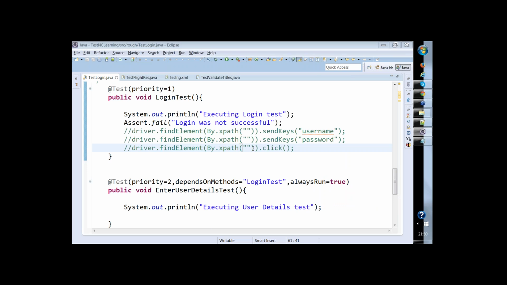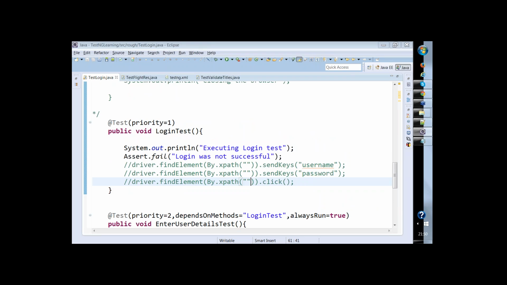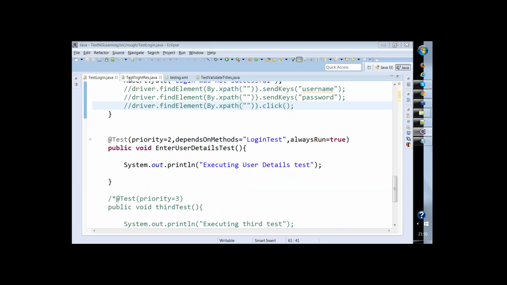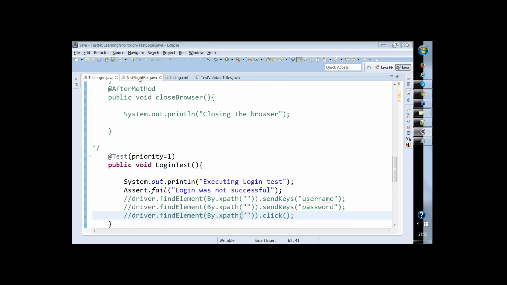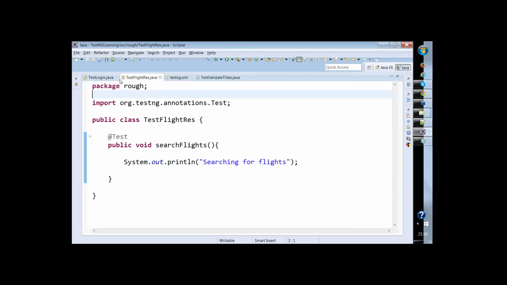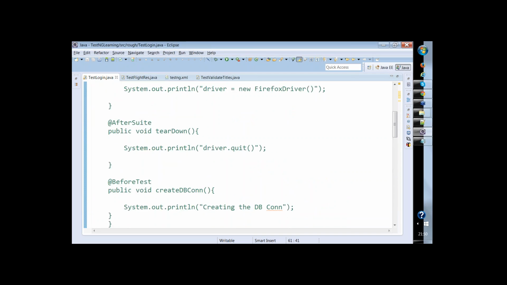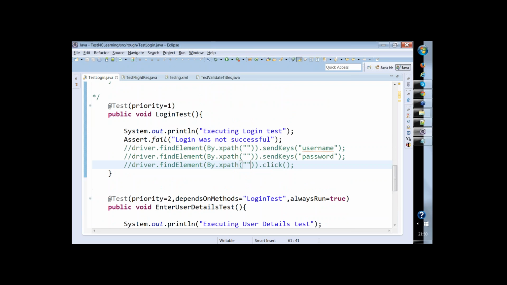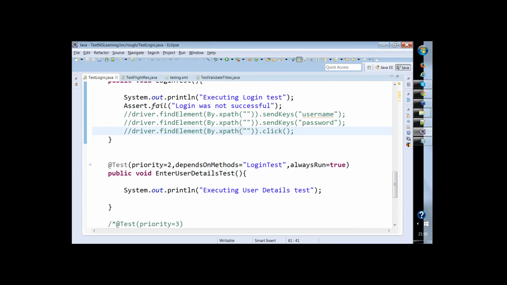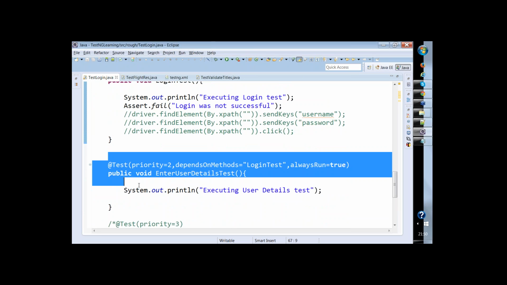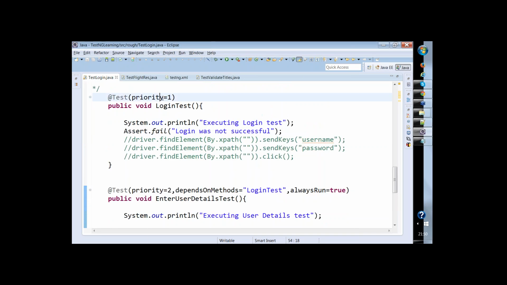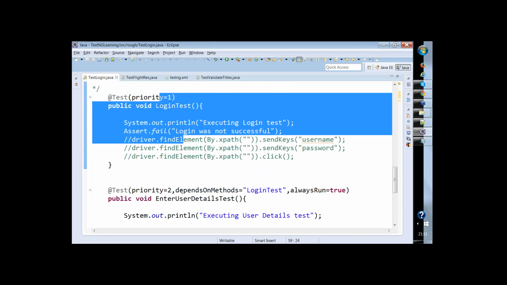Okay. So far we have seen a lot of things in TestNG. We have seen a couple of test annotations, a couple of other annotations, then we have seen dependencies, we have seen priorities. Now, there are times when we need to skip some test cases. This one got skipped because it was dependent on this test case. So this failed and this got skipped.